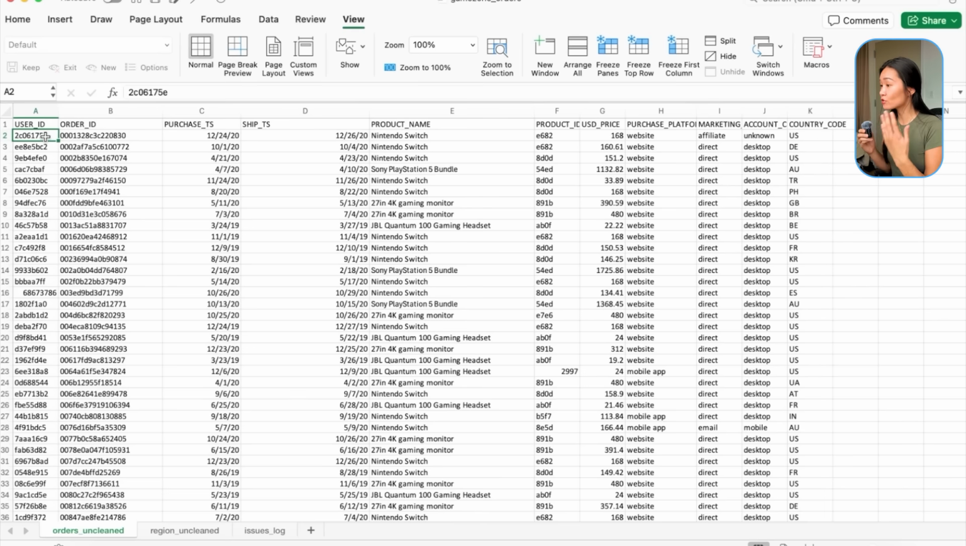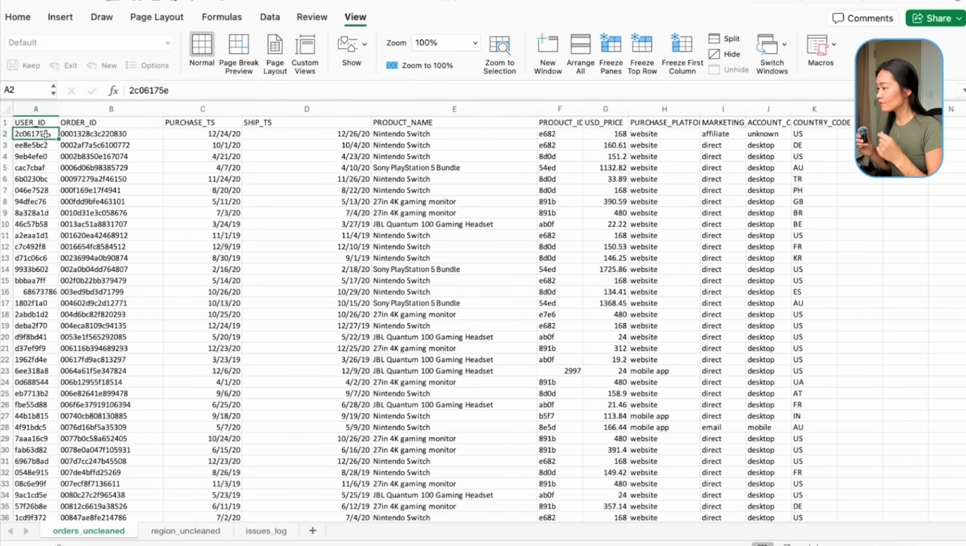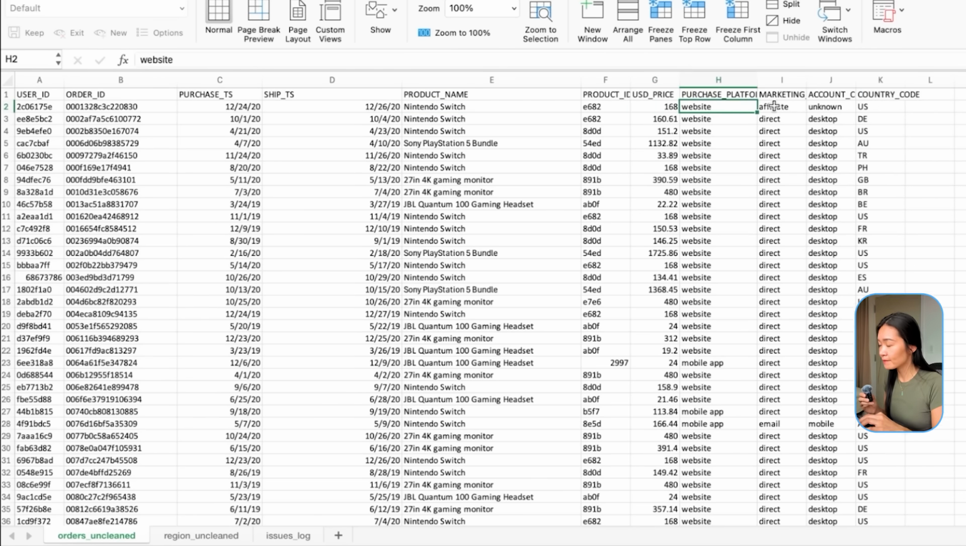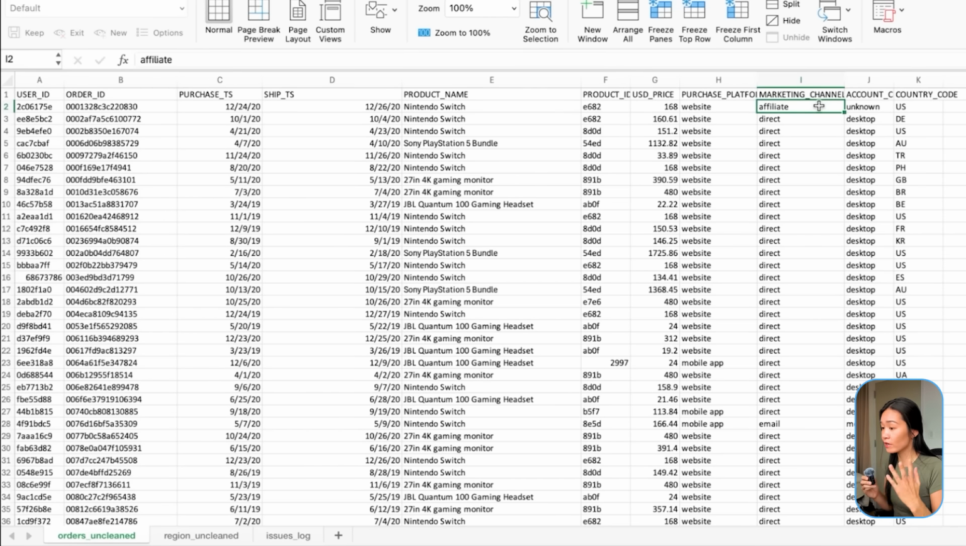And if I wanted to tell the story of one example record, I would say that user TC0 placed an order on December 24th, 2020 that got shipped out 2 days later. It was a Nintendo Switch that was bought for almost $170, and it was purchased on the website. And the user came to GameZone through affiliate marketing, and we don't actually know how their account was created, but they're located in the United States.